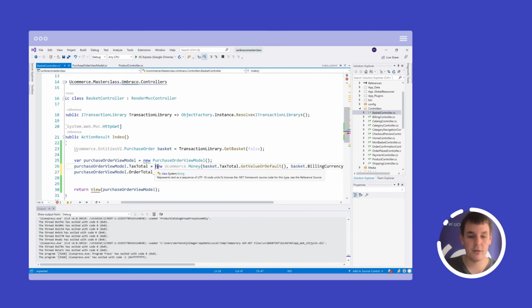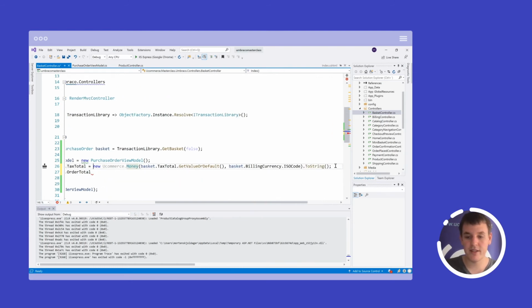So I will just copy paste this line here because I'm a little bit lazy. So it's the same thing over and over. So it's just a bit of boilerplate code, so to speak.